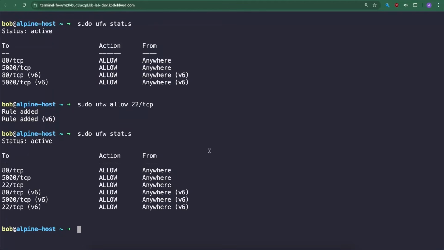Now, I do want to point out here that making a website available on port 5000 is not a good practice.